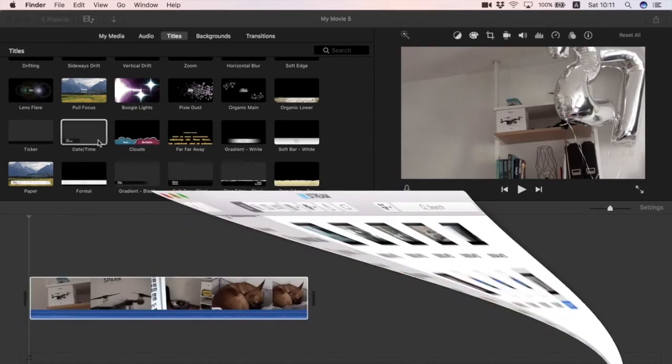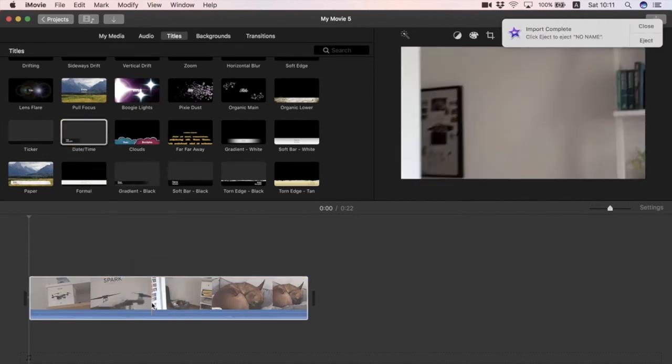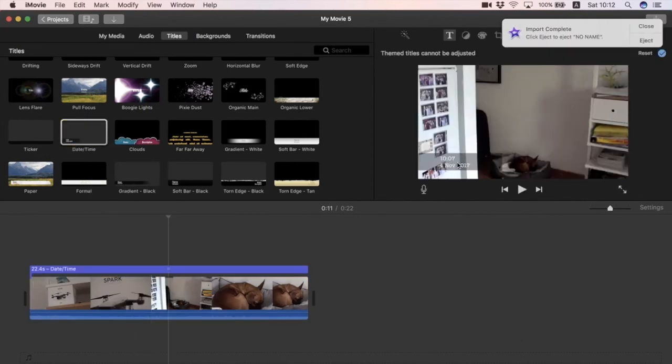And after we import it, we can put the stamp of the time and date. And now we're going to see that we have the original date and time that the video was taken.